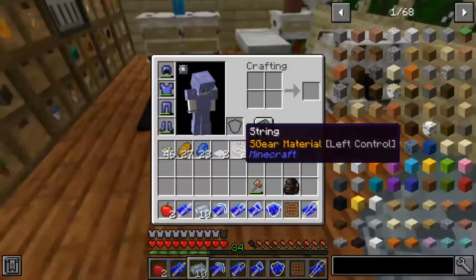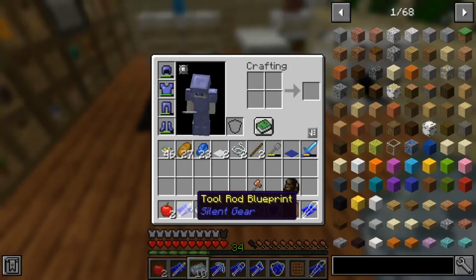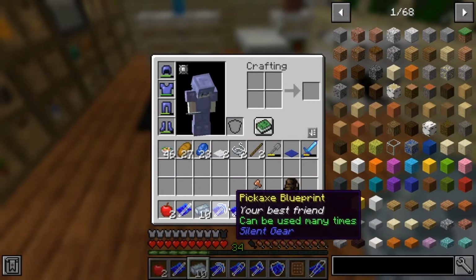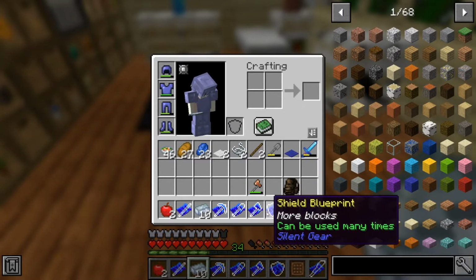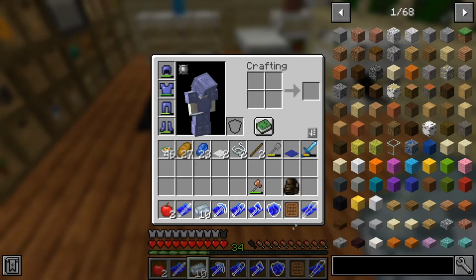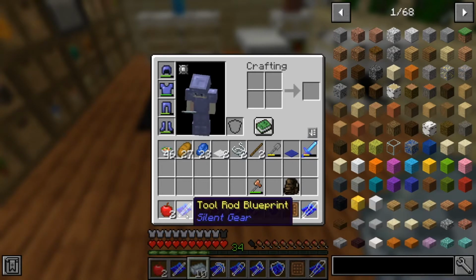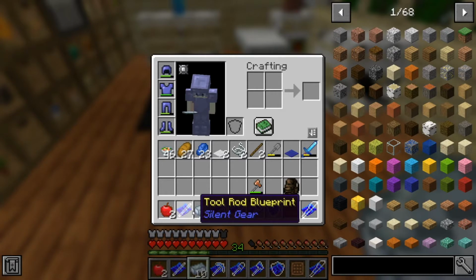Hold on. So the way it works is that there is a blueprint for every part of a tool. So there is the pickaxe. This is just for the pickaxe head. This is for the shovel head. This is for the axe head. This is for a shield. And this is for a machete. And this is the tool rod that you have to make to go along with the head of a tool.